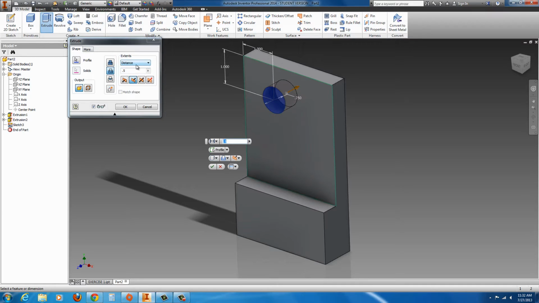Also, the extents for the distance. Well, the thickness of this part is actually ½ inch. But if it ever changes, and changes come down the line all the time when you're making drawings, you're best off, if you know it's going to be a through hole, to select through all, which means through all basically. And that's what they call design intent.